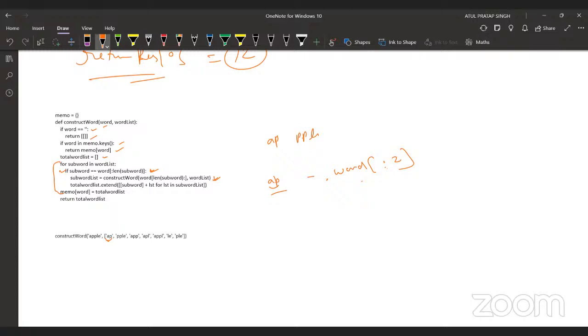So what we are doing actually, we are just reading each subword here, AP like this, for example. And we are checking whether this AP is coming as the prefix of our word or not. If it is coming as a prefix, for example, this AP is coming as a prefix in apple, then we are just calling this function recursively and we are removing this part from our word. Here you can see that we are removing this part from our word and we are just passing the whole list.